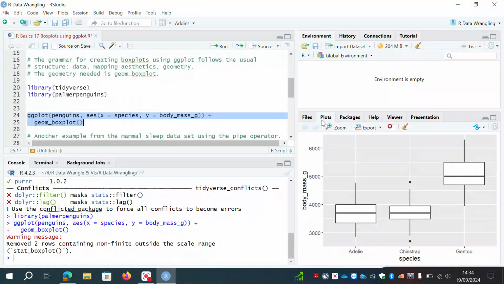Here we go. Yeah, so in our plots tab, that's popped up. So I've not done any kind of nice tidying and labeling or anything like that. So the axis labels like body_mass_g is presented exactly as it's shown in the data frame. So we could tidy that up, but in this case we won't. I just wanted to demonstrate what it's like. So you can see there it's created a box plot for us.